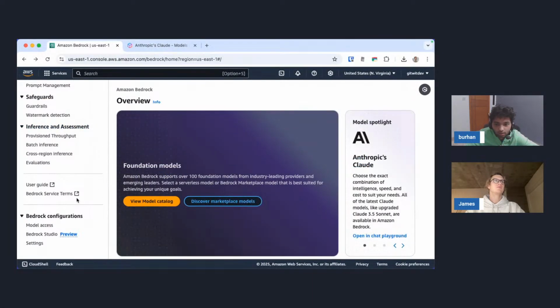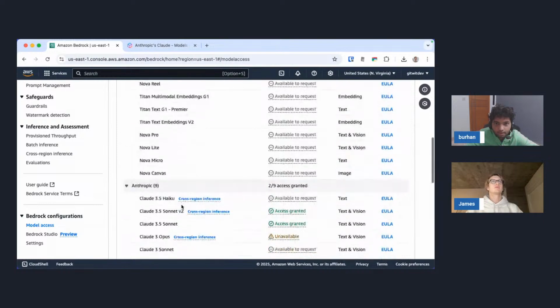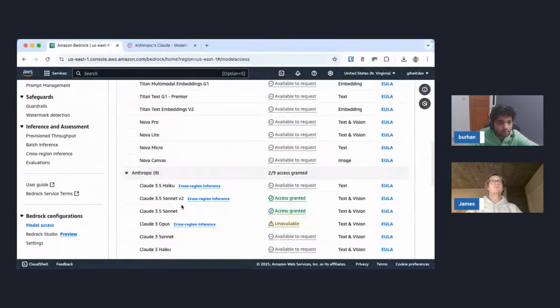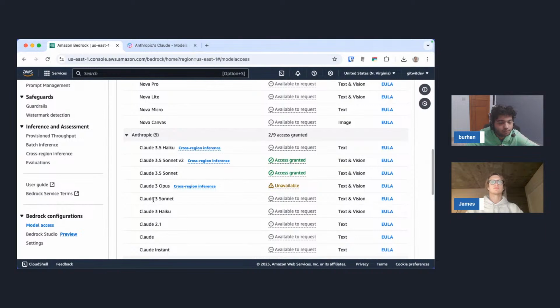Okay, so model access. That's pretty cool. Now I have access to this. What's next? And then we just have to test now if that works.